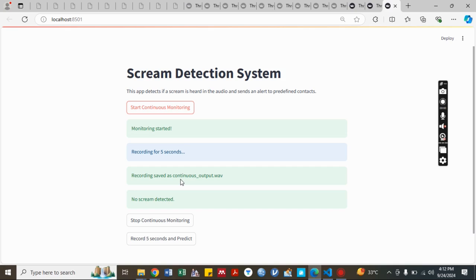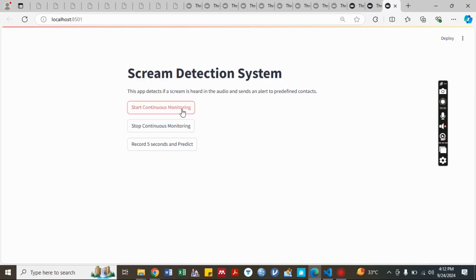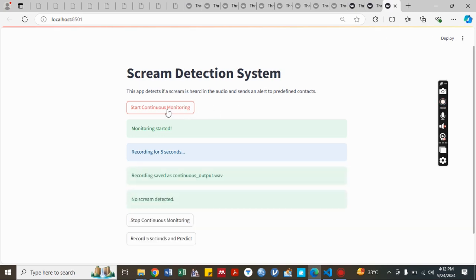No scream detected, but wait a sec. Yeah, this one is. Let me stop it and let me start it again then. And as expected, it hasn't detected any sort of scream, because the context is different. We do not always scream out of fear or out of threat. We scream out of excitement. We scream out of happiness.